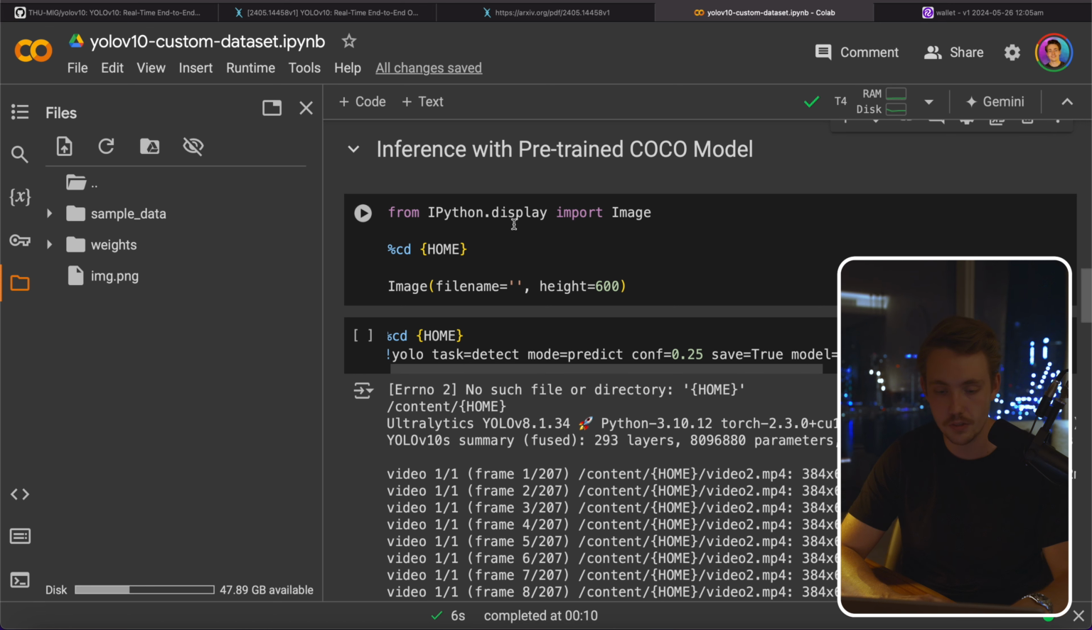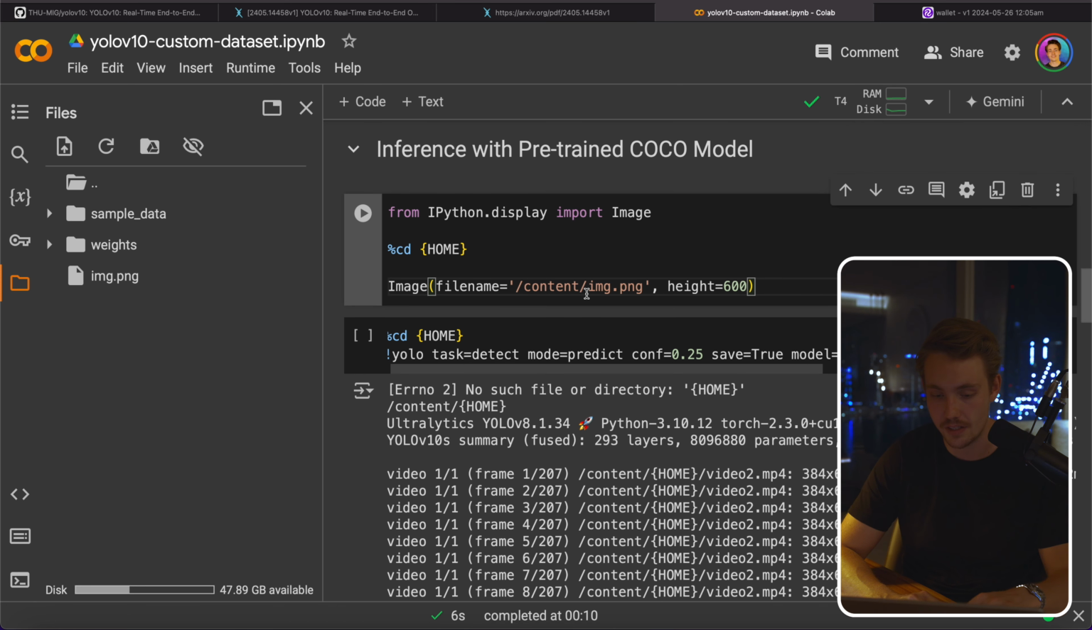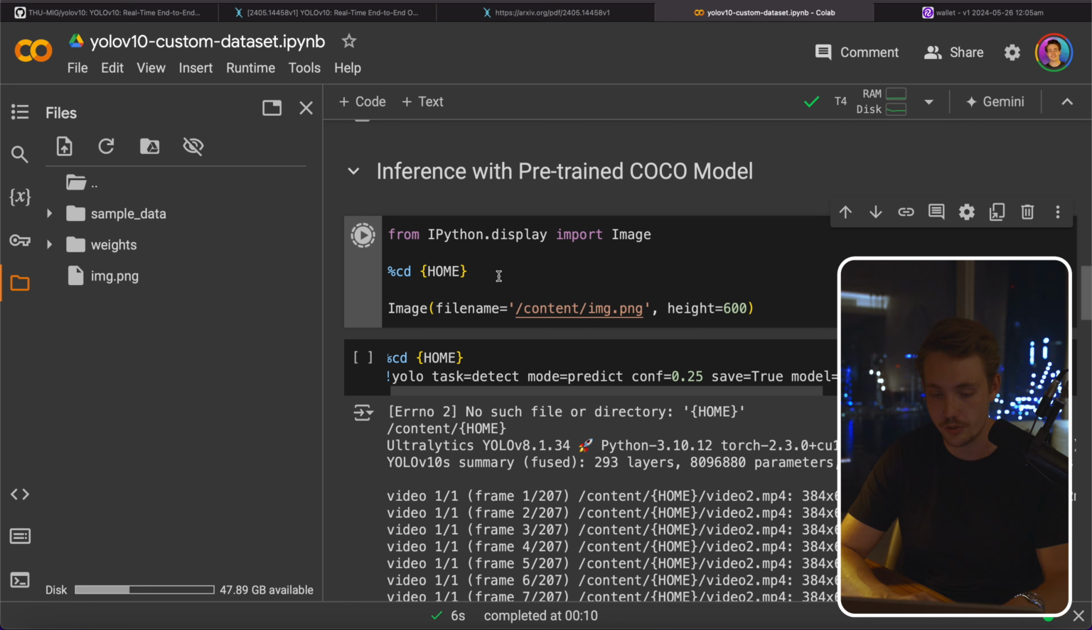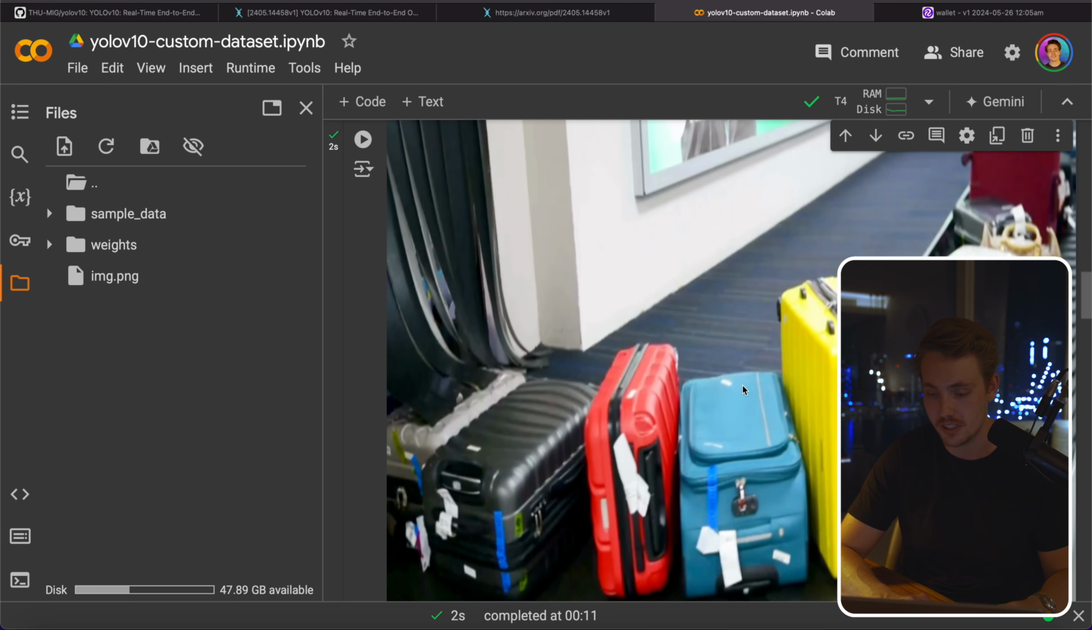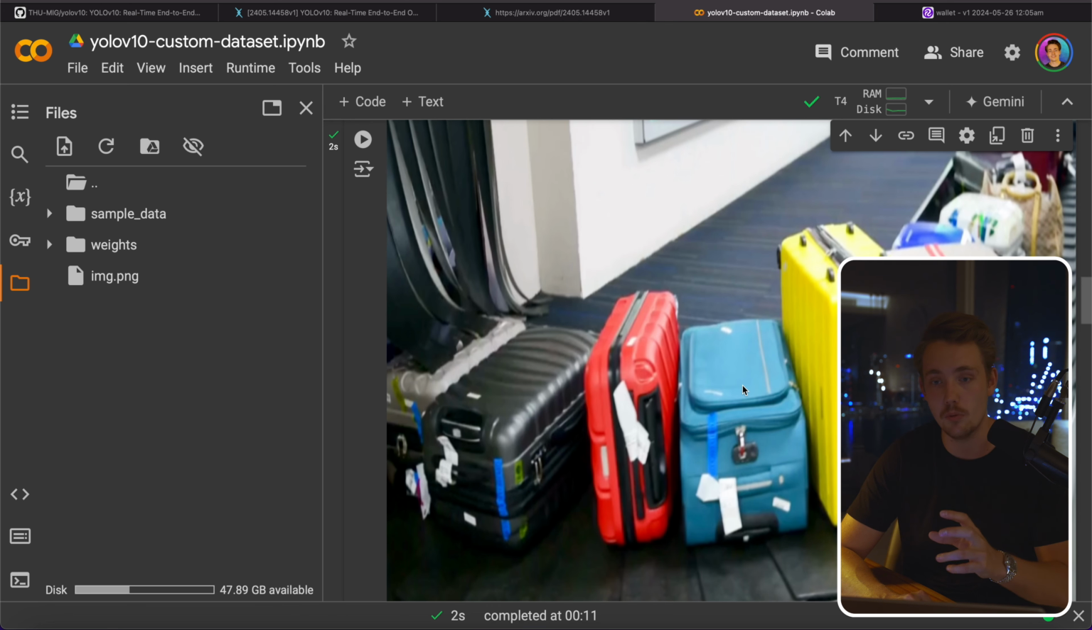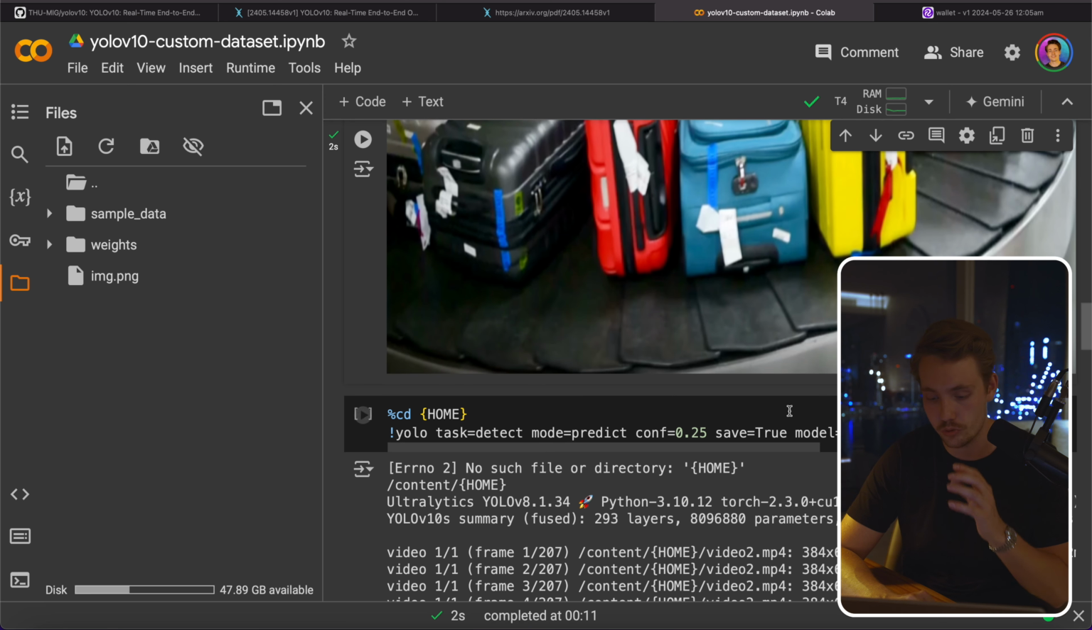So I go over to the left, copy the path, and then I just need to specify it in here for the file name so we can show it to start with. So we're just going to use IPython to display this image, and this is pretty much the image that we're going to throw through the model to be able to detect these bags and also suitcases.